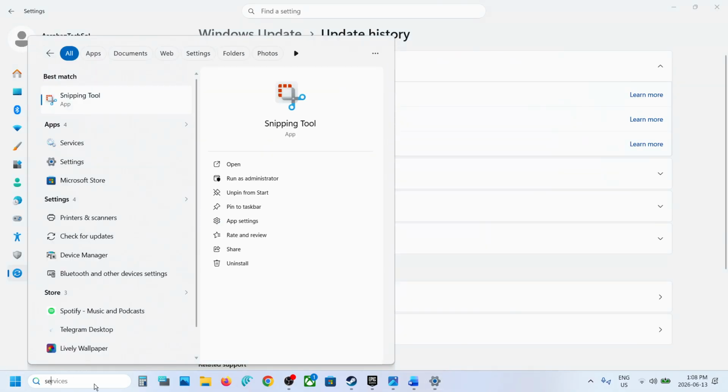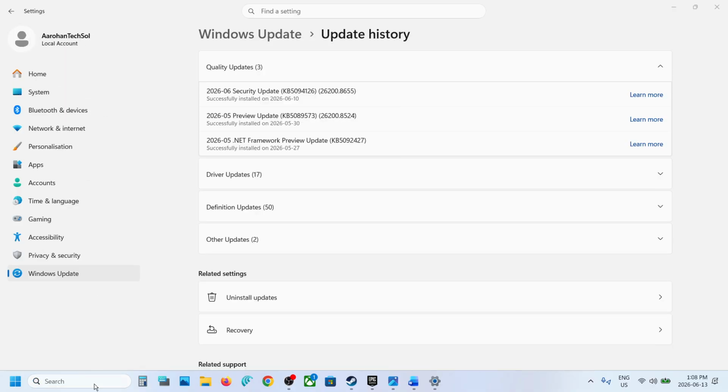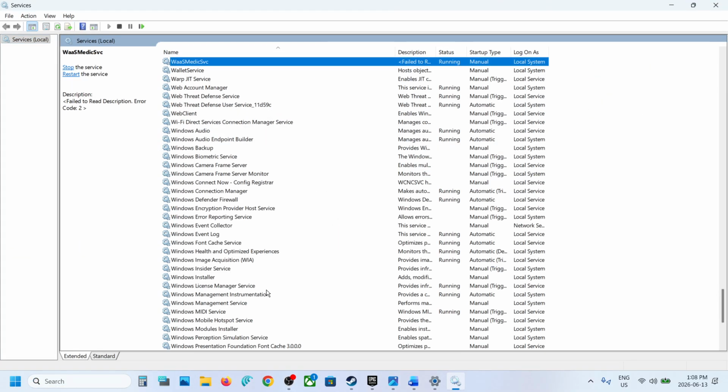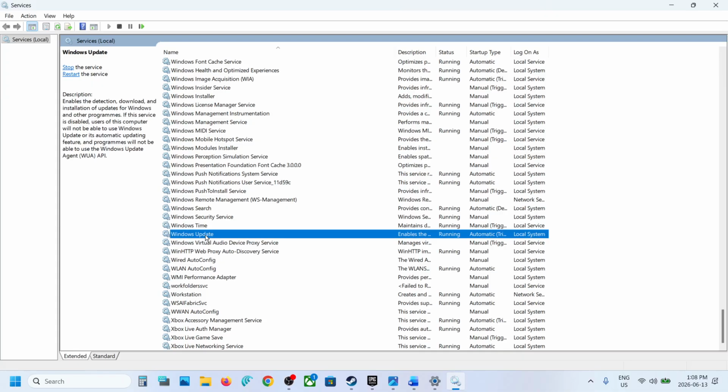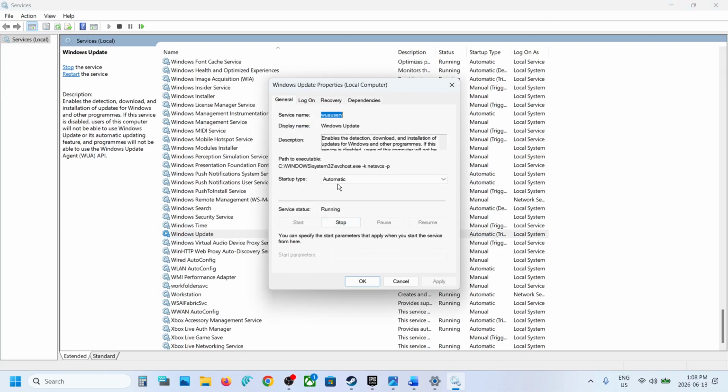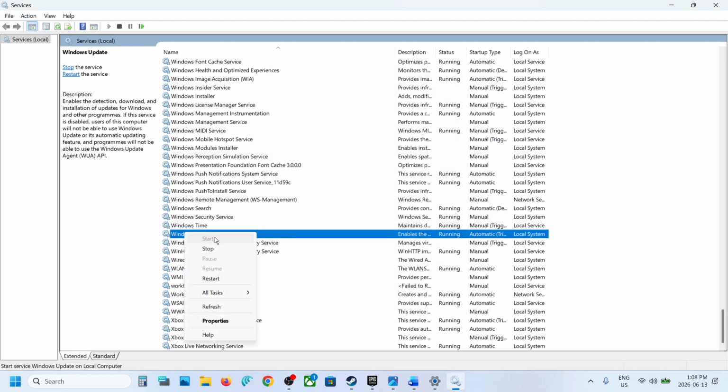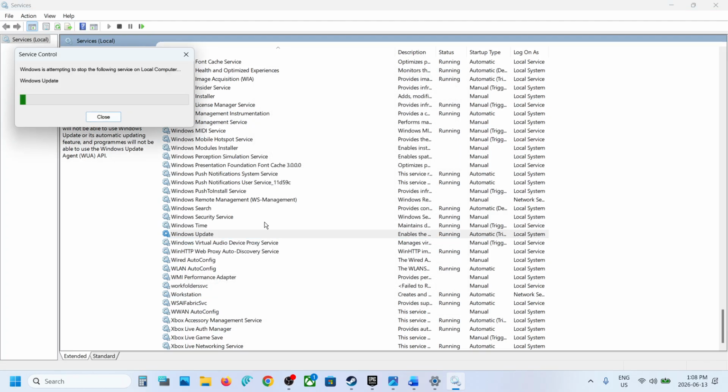If that does not work, type in services in Windows search box, click on services. Find Windows Update in the list. Scroll down, somewhere at the bottom you will see Windows Update. Make a double click on Windows Update. Set this to automatic. Click on Apply. Click on Start if highlighted. Click on OK. Make a right click on Windows Update. Click on Start or Restart.